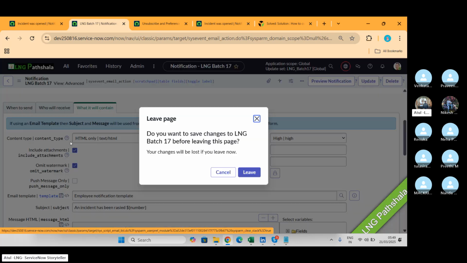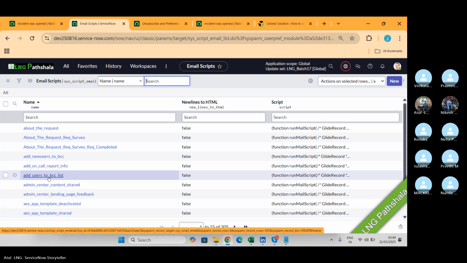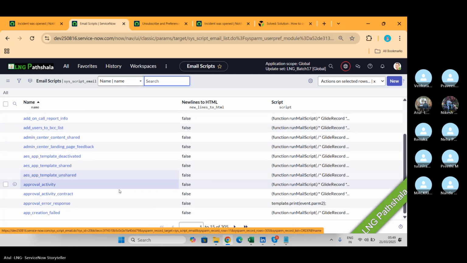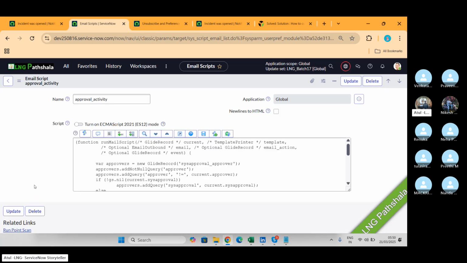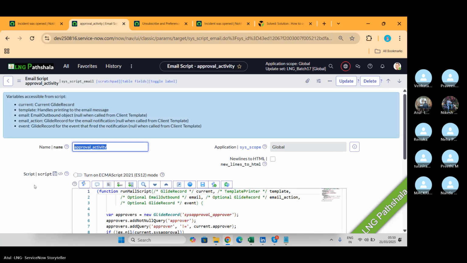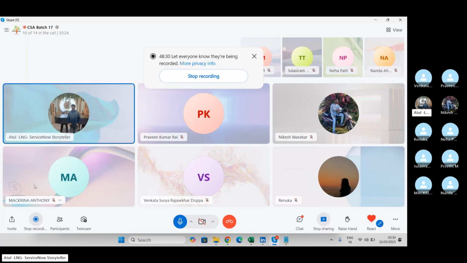notification email scripts, because I'm not a developer, so I don't have much idea about these things. So like this, add user to the BCC. And we can use this email. So it is what this contain? It contain kind of a code which get executed in the email body. Clear, everybody? Doubt, question, clarification.